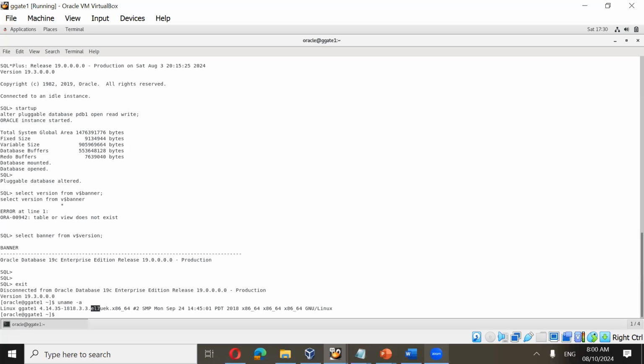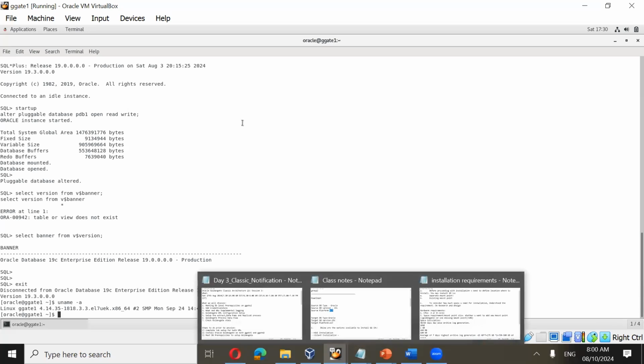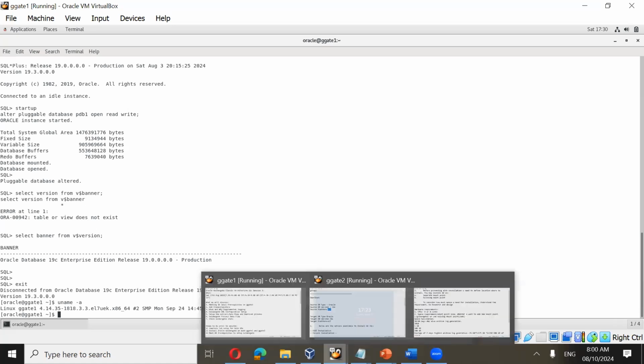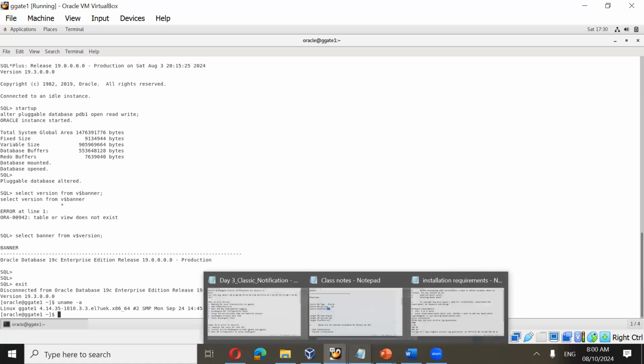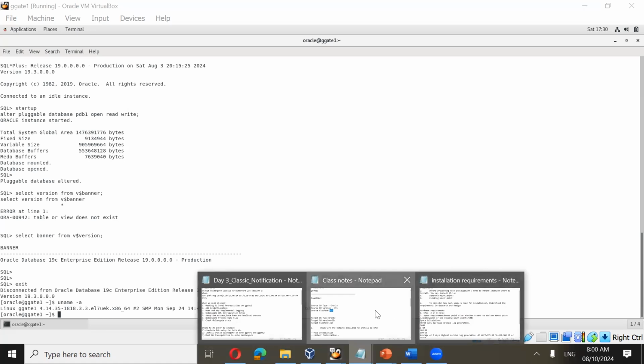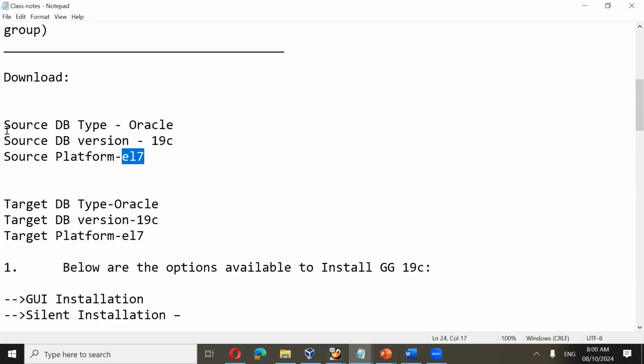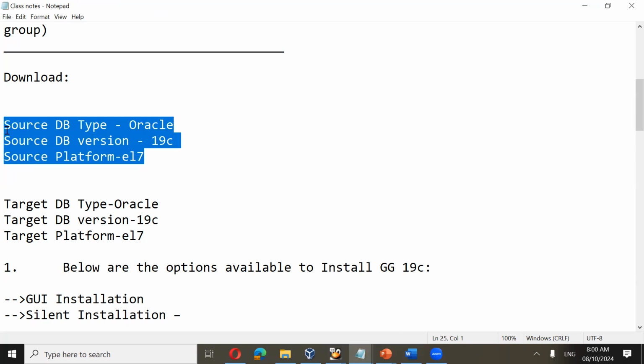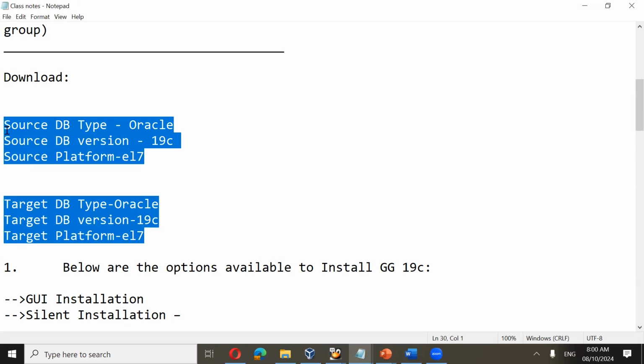Now, in our case, the same information applies to GGate2 as well. If you run the same thing on GGate2, you will get the same response. This is very imperative when you install Oracle GoldenGate. Before you download Oracle GoldenGate, you should note these things. In our case, we have source and target as the same.